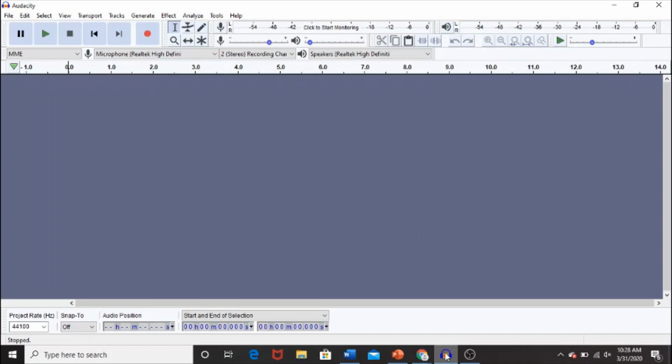So I've got Audacity open, and the reason why you can't just immediately import your recordings from Zoom into Audacity is that Audacity is not designed by default to handle the MP4 file type. There's some legal reasons for that, but there are workarounds that you can do. So I'm going to show you how to do that workaround right now.